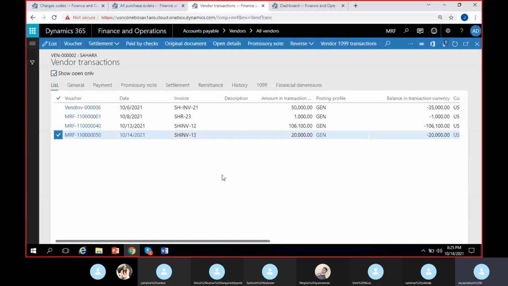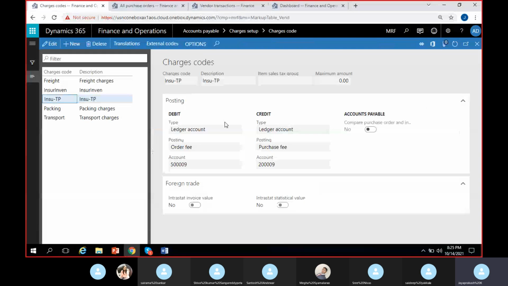And other than that, what else we have? The fourth charge code. Yeah, I'm not explaining this. I want you guys to try this fourth charge code, where it is not added onto the inventory. Here it will not add to the inventory, nor will it add to the vendor. So we will get two separate accounts, one for insurance expenses, one for insurance payable. Insurance expense will be debited, insurance payable will be credited. That will be the additional entry along with the invoice entry.